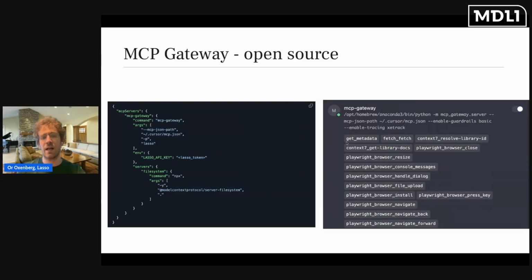And in the end, you will see it as one simple MCP server with many tools that contain all the tools of the other MCP servers that are under the gateway. Here you can see an example of how I added it to the MCP.json, and you don't need the Lasso API key. It's only needed if you want, in addition, guardrails capabilities.